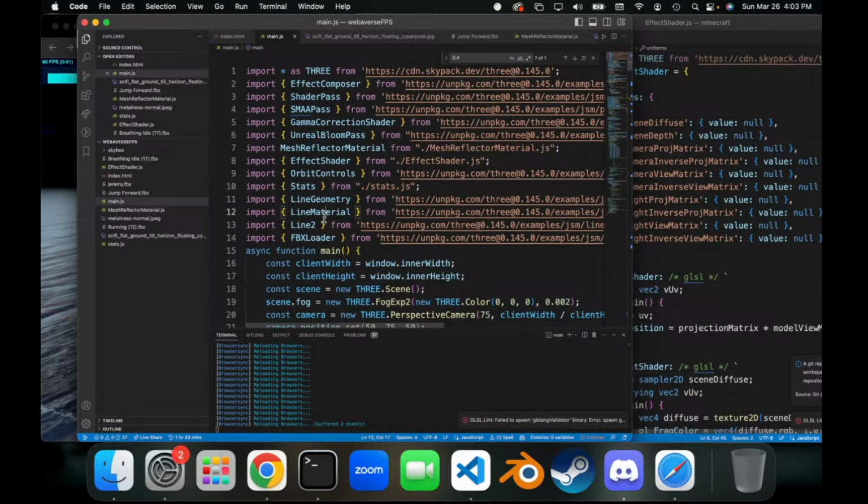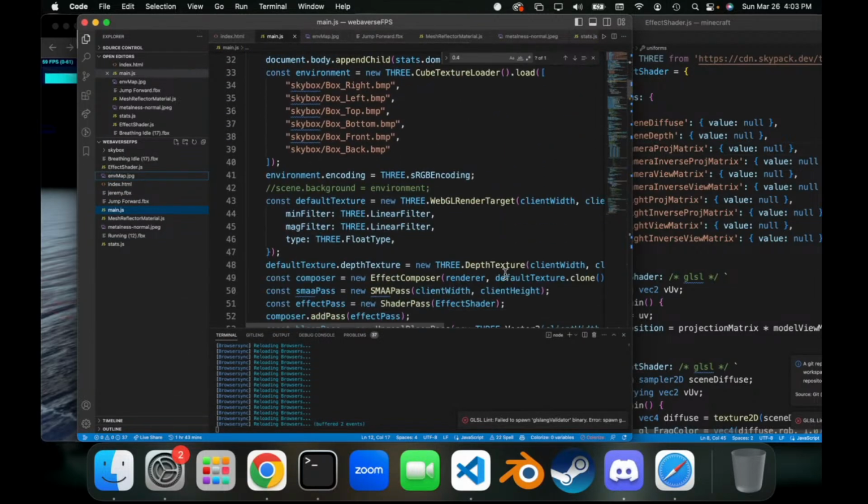Anyway, though, let's get a better looking env map. So let's just rename this to env map, and then yeah.